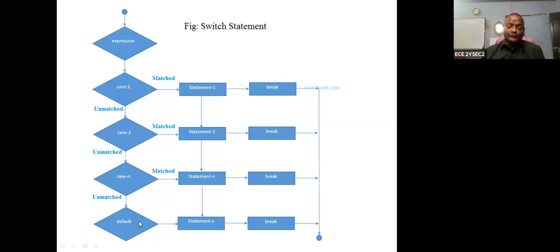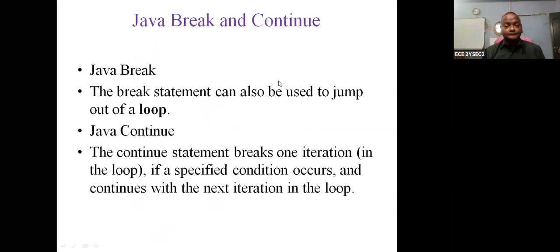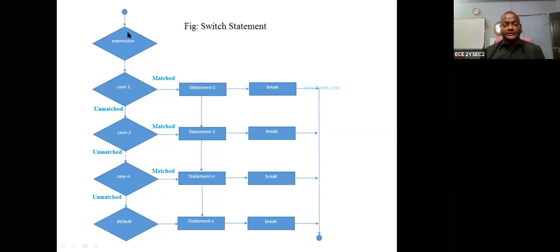Suppose if there is no matching value, then you can use the default value. If the default is reached, the corresponding statement is executed and break. In the default case, you may or may not use the break, because after the default execution there is nothing further to go to. Okay, right. I can show you one program.